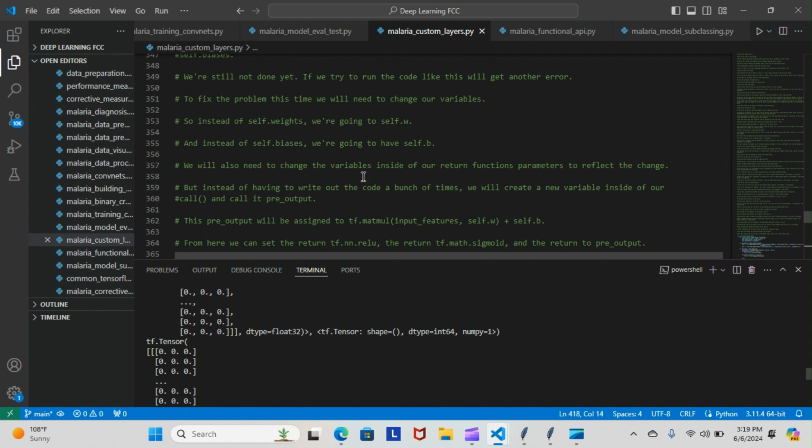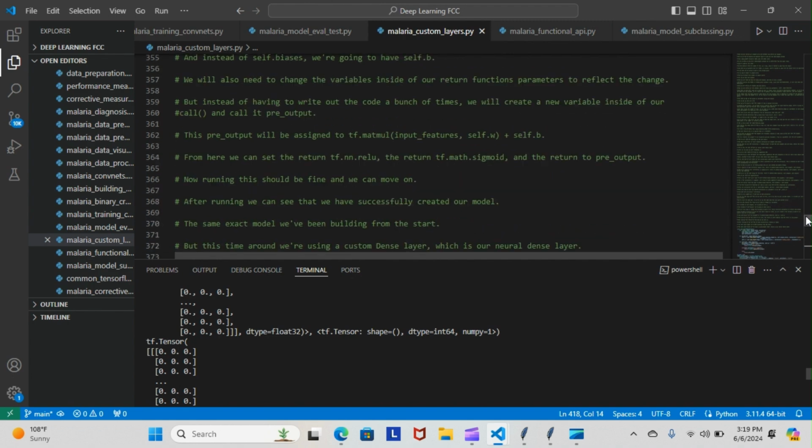Now we will also need to change the variables inside of our return function's parameters to reflect the change. But instead of having to write out the code a bunch of times, we will create a new variable inside of our call function and call it pre-output. This pre-output will be assigned to tf.matmul(input features, self.w) because of the new variable, plus self.b. From here, we can set the return to tf.nn. Let me show you exactly. Instead of reading it out, I can just show you.